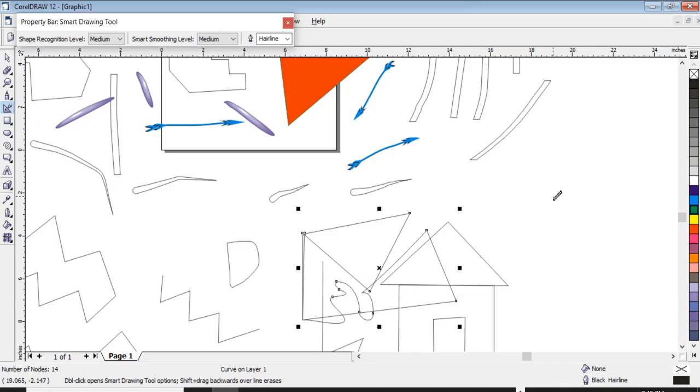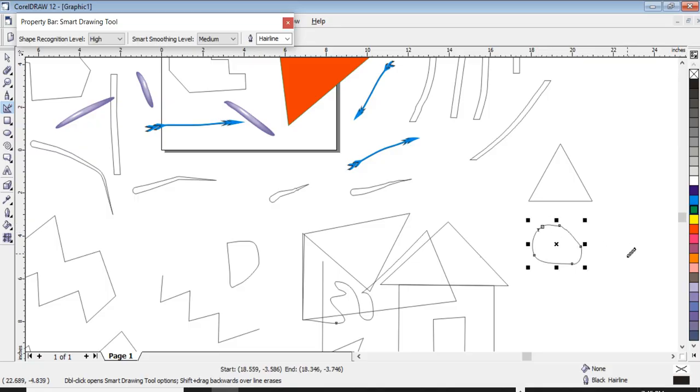Smart drawing, what it does is that shape recognition level, you can make it maybe high shape recognition level. If I draw something like this, it will now know I want to draw a triangle. It will draw it for me. If I draw something that looks like a circle, it will recognize it and give me a shape depending on how round my circle is. It gives me a circle.